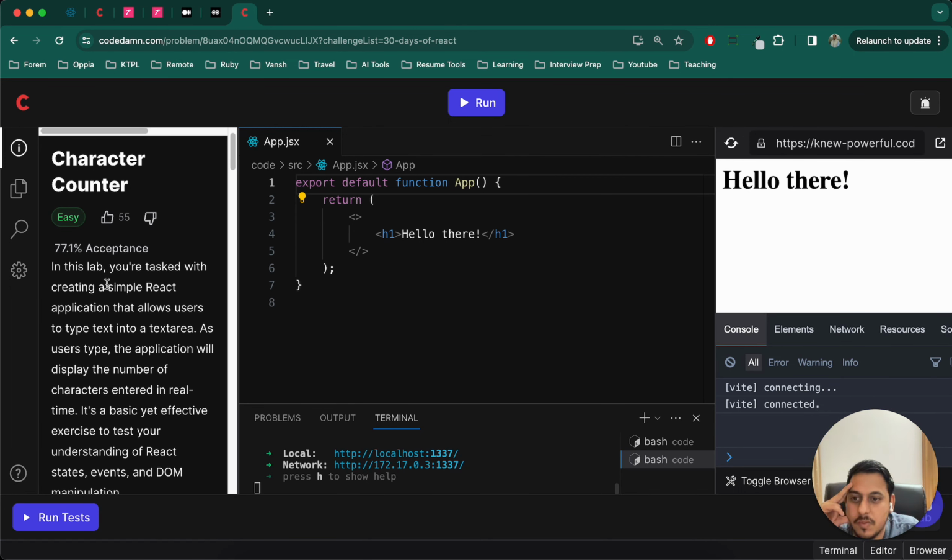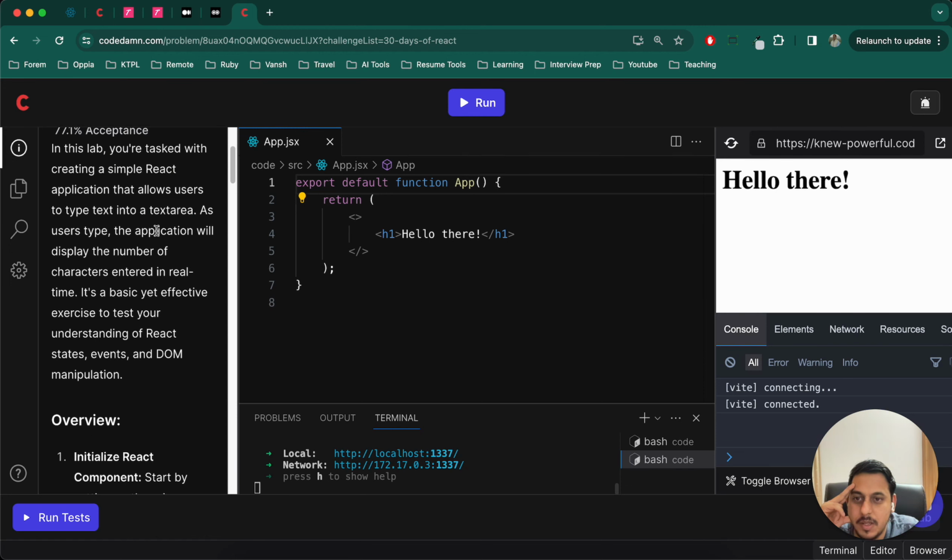You are tasked with creating a simple React application that allows users to type text into a text area. As users type, the application will display the number of characters entered in real time. It's a basic yet effective exercise to test your understanding of React states, events, and DOM manipulation.